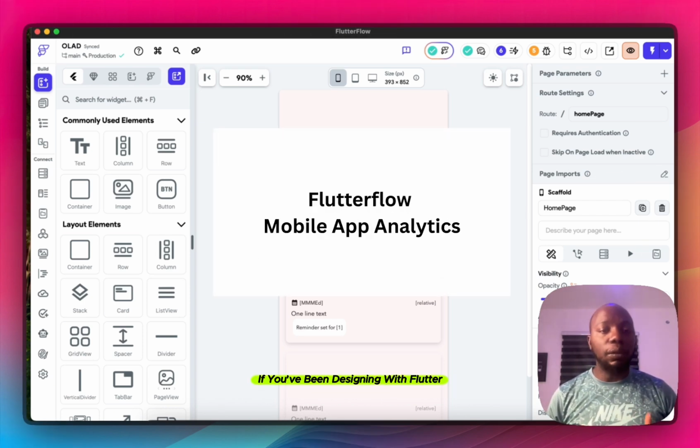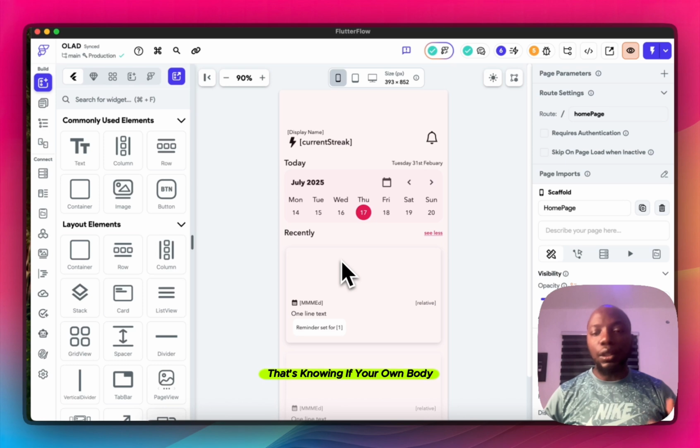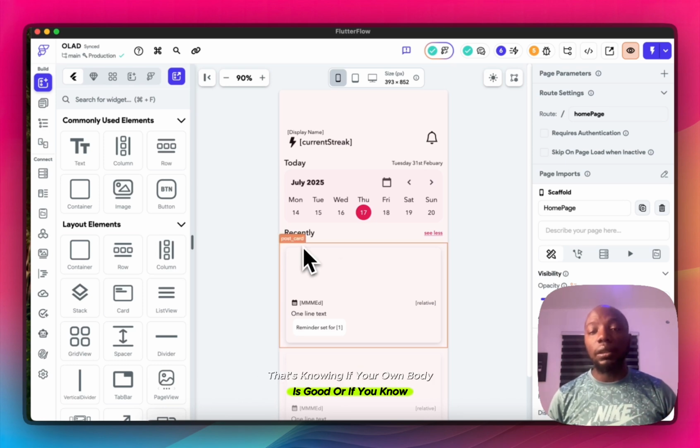If you've been designing with Flutterflow like me, you will see there's a huge chance that you're going to be designing very clean, sleek UI, but there's something very important, and that's knowing if your sleek UI is converting. That's knowing if your onboarding is good or if the part of your application is good.